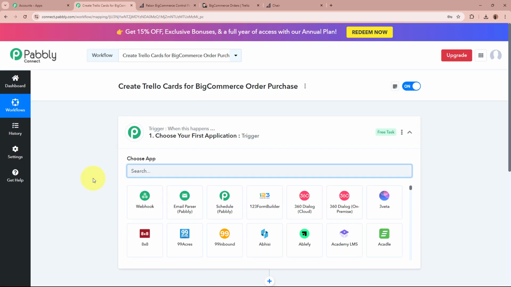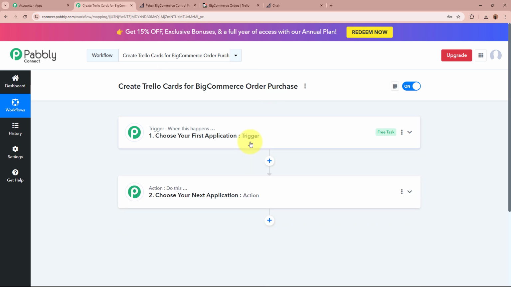A workflow is created in the name of Create Trello Cards for BigCommerce Order Purchase, and over here there are two windows in front of you. One says Trigger, other says Action. Trigger and action are the two most important steps of our automation process because our process depends on these two concepts. Over here, trigger says when this happens and action says do this. That means our action is a response towards our trigger. In an automation process, there can be only one trigger step and multiple action steps.